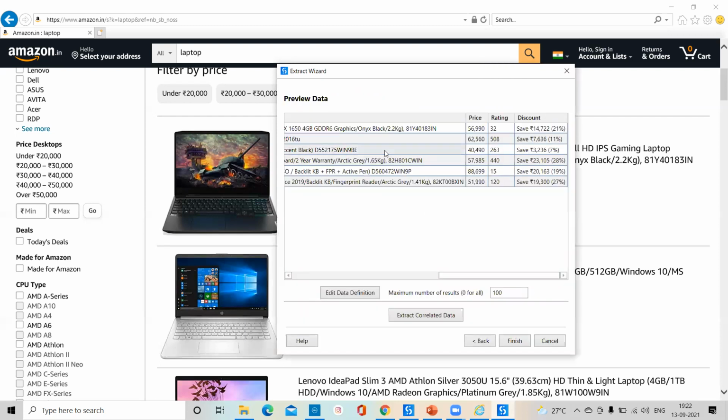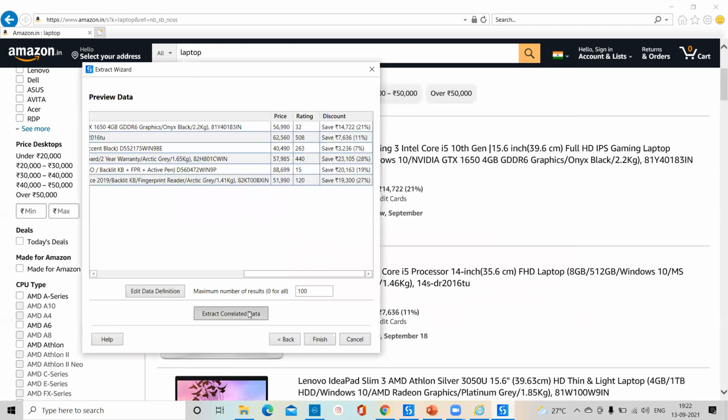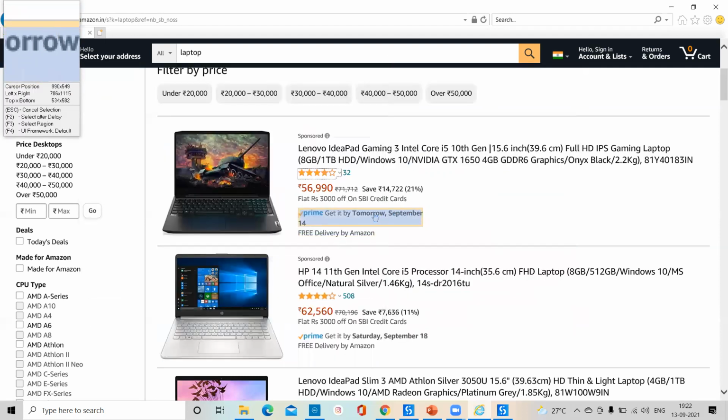Okay, so we already collected your 4 data from this website. Okay, if you want to collect any data like that, your tomorrow September or like delivery date, again we'll go for the extract correct data and we'll try to capture this data.